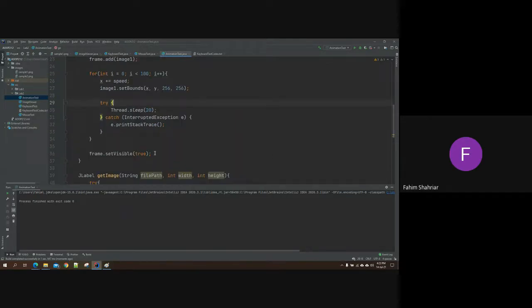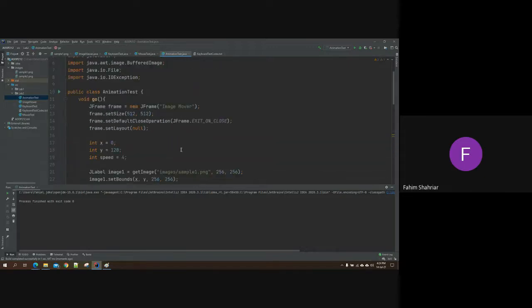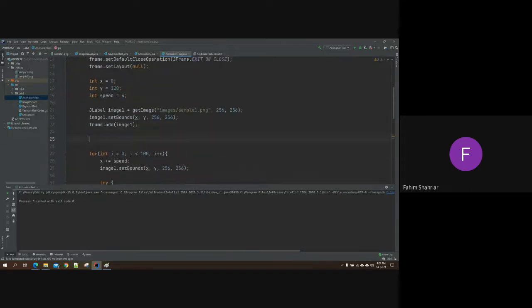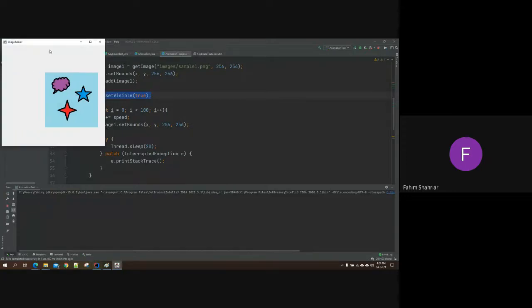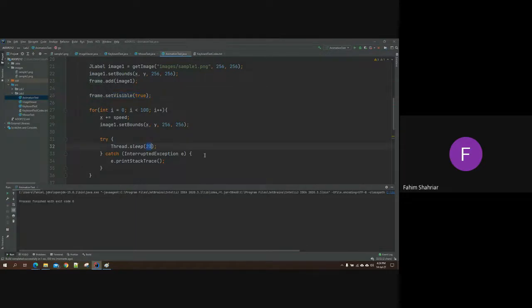Actually, we need to do this first. We need to show the frame, then we need to do this. না হলে এটা কাজ করবে না। Yes. Right, you can see the movement, right? Let's slow it a bit. Let's make it 50.